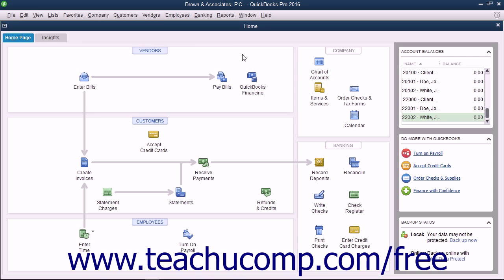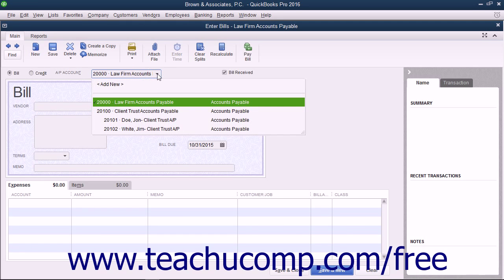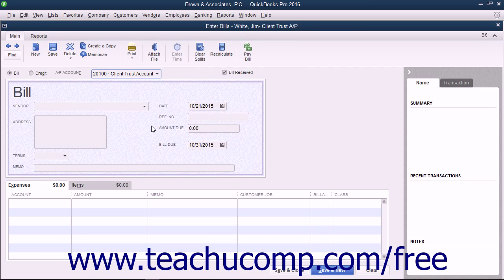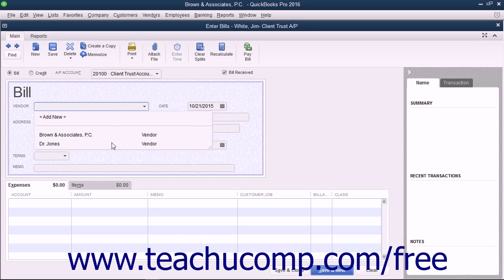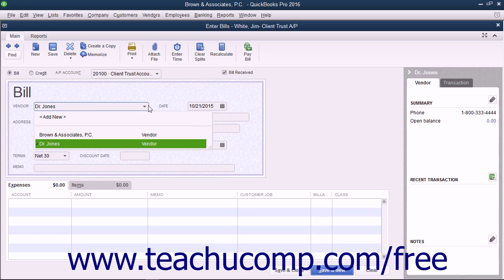To start, select Vendors, then Enter Bills from the menu bar to open the Enter Bills window. Then select the Client Trust Accounts Payable account from the AP Account drop-down at the top of the screen. You can then enter the vendor by selecting a name from the Vendor drop-down. For services provided by your firm, note that you can enter the name of your firm into the vendor list and then select it from this drop-down menu.